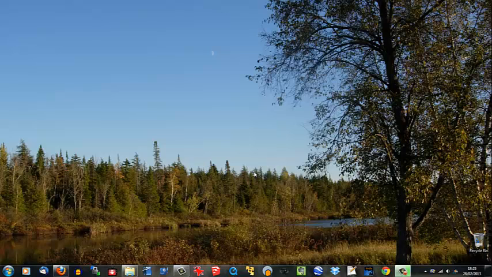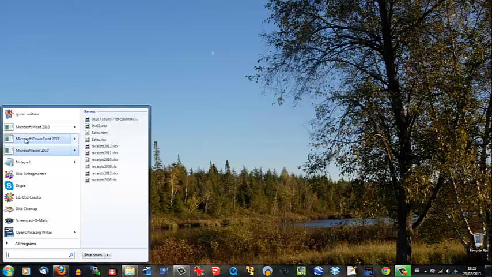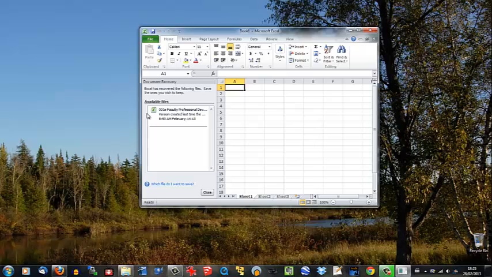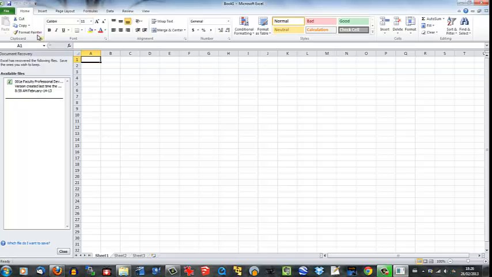Today we're going to have a look at Excel from the Microsoft Office Suite 2010. If we go down to our Start button, we'll see that it is right here on the Start menu, Microsoft Excel 2010. We'll open it up, and when we make it full page, we can see that it's a grid-like structure. So let's run through what happens up here.